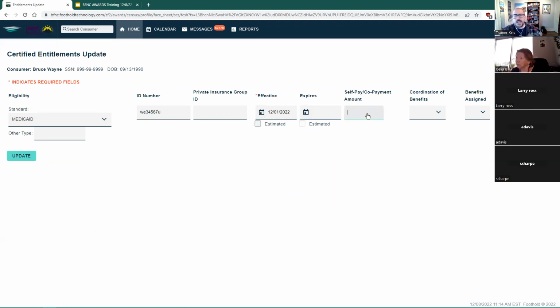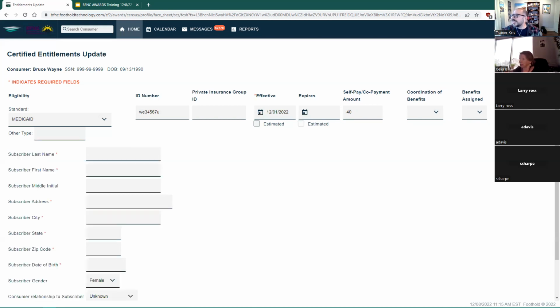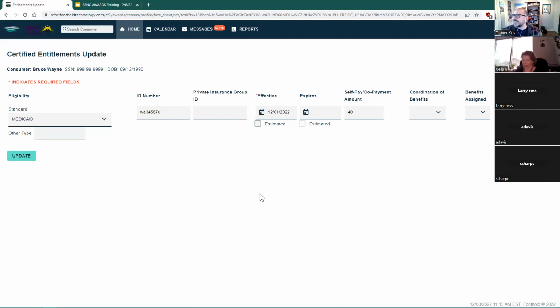If there's a self-pay or co-payment amount that you know of, you can put that in here. The coordination of benefits, this is the primary, secondary, or tertiary benefit. You can indicate that here. You can also leave it blank. It's not required, right? Is the benefits assigned? Is that a yes or a no? And if the consumer is the subscriber, you can enter in yes or no. If you answer no, you then have to put in the subscriber's name. So just like I'm on my wife's insurance, I would have to put in my wife's information here. But I'm just going to choose the default of yes.